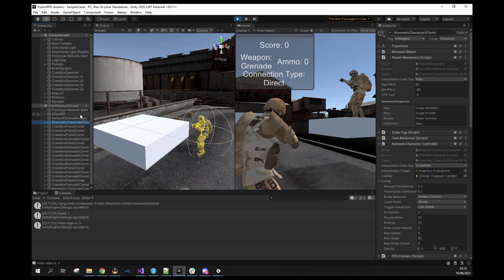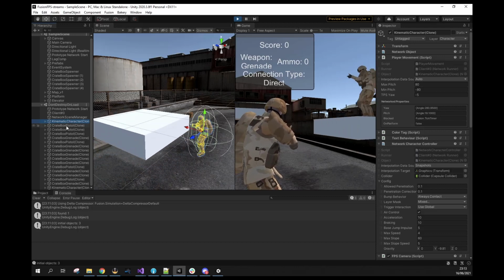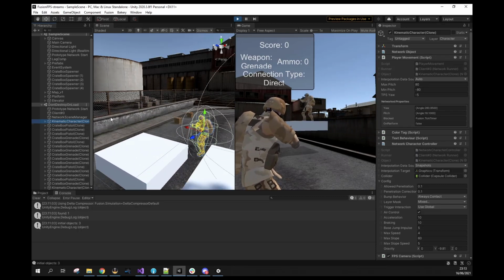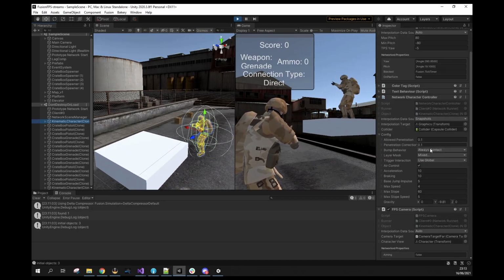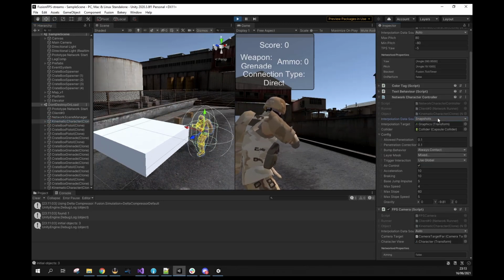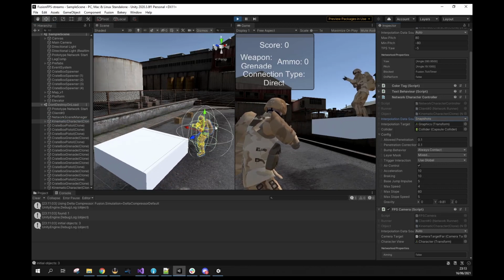So, oh, please do not disconnect. Please do not disconnect. Is that my character? Yes. Yeah, it's forced snapshot here. So it does work.